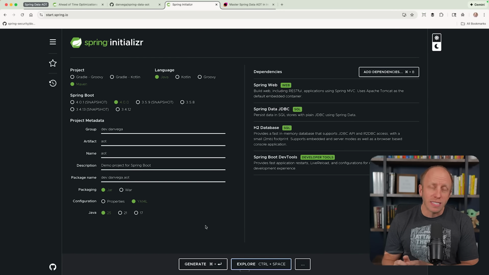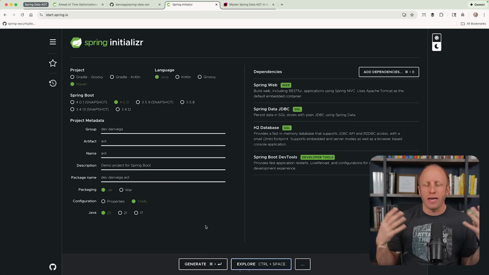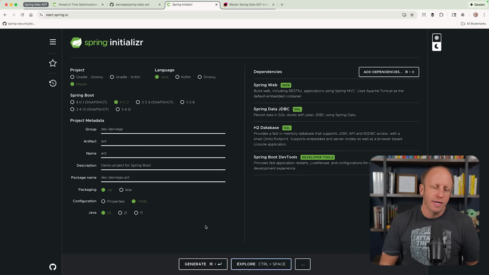Spring Framework 7 is now out. Spring Boot 4 is now out. And a lot of the projects are now supporting Spring Boot 4. And we see a lot of new features coming out like this AOT repositories in Spring Data. So I hope you get a chance to give it a test drive.